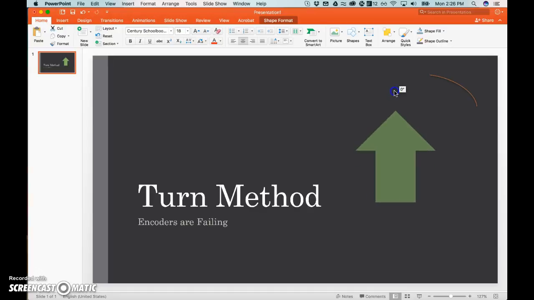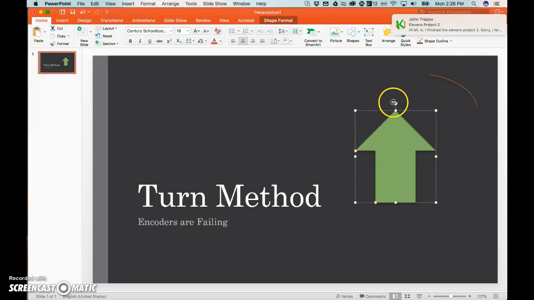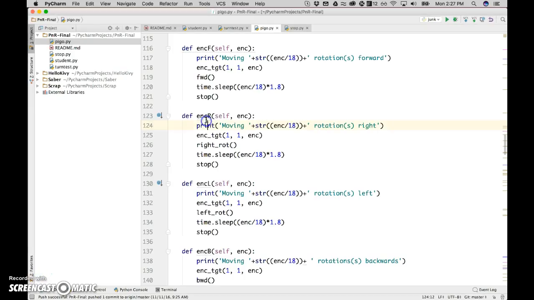Now, we need to figure out the relationship between our turn variable and a single degree. We have been using for our turn variable an encoder value. There are 18 spokes in a wheel, and so the encoder just counts how many spokes pass through a sensor. But it doesn't really work well. It always fails. For example, it never stops is what I meant to say.